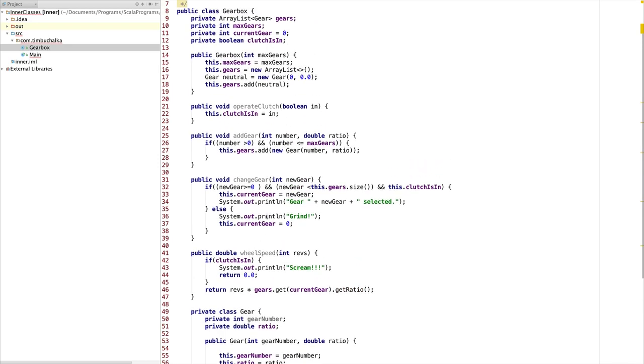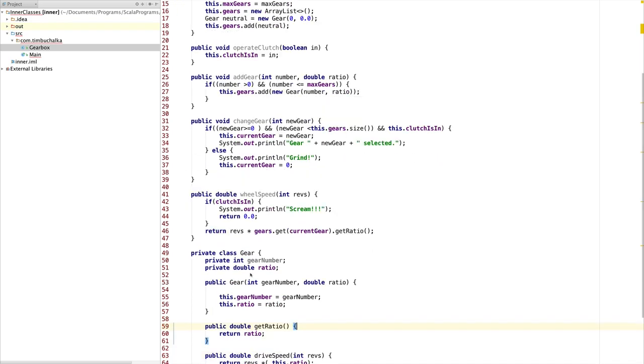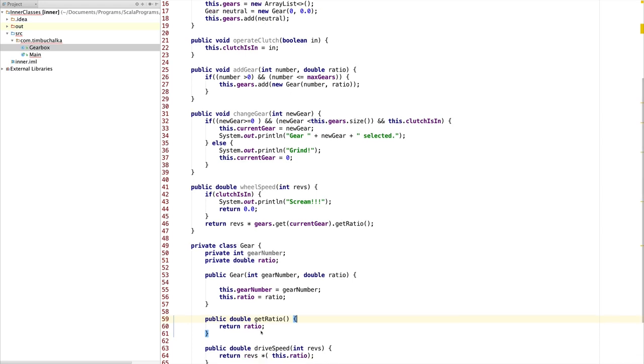So you can see how now we've written the gearbox class to perform all the functionality it needs, using the gear class itself. We're creating new instances of the gear and saving them in our array list up here. But we're also using various functions within the gear to get the ratio and for other sorts of calculations. And in this case, in the wheelSpeed, if the clutch is in, obviously we're not actually moving. There's going to be a problem, so we're screaming, returning 0. Otherwise, it's the revs multiplied by the current gear that we've set in the changeGear method. And then we're using the getRatio, which is actually called from the inner class itself. So that's how you'd go about doing it.